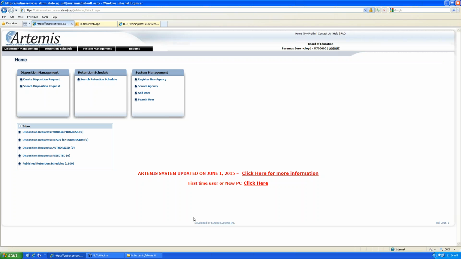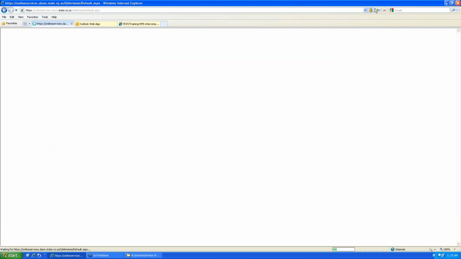Okay, so now I'm authorizing this request on the other system at the state level. When I refresh my screen in a second, we should see in the dashboard under disposition request authorized a 1 there, and that'll let you know when that request has been authorized. Okay, so that's done. Let's come here and refresh this screen.